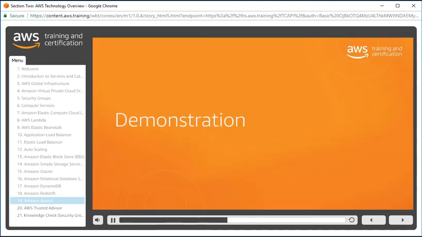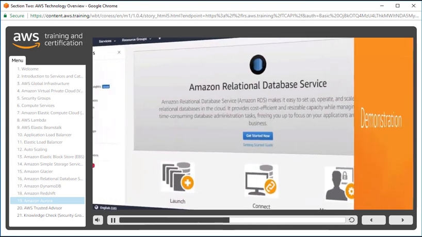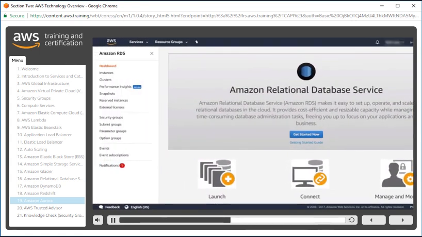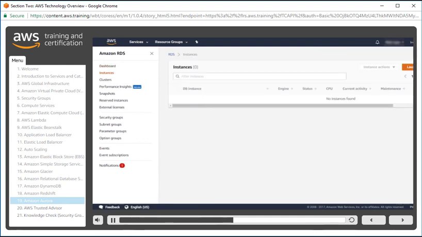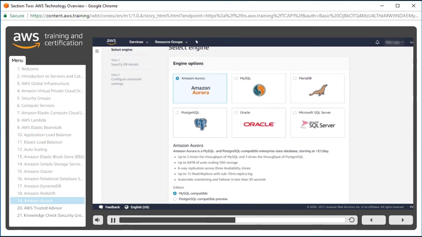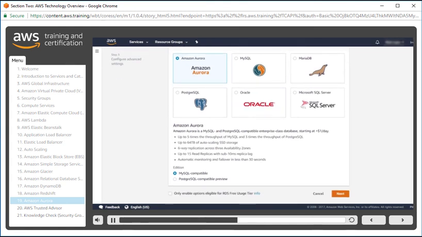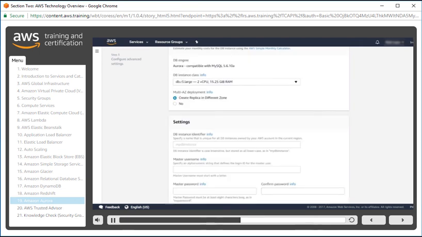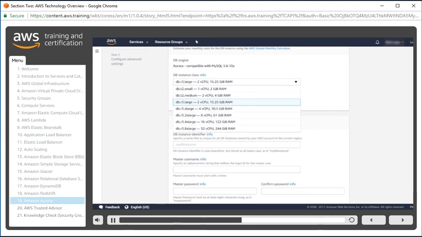Now let's shift gears for a moment and take a look at Amazon Aurora in action. So here we are in the Amazon RDS console, and I'm just going to launch an Aurora instance. Go to Instances and click to launch New Database Instance. You have a choice with database engines, as always with RDS. We are going to choose Amazon Aurora, and you can choose if you want to be compatible with MySQL or Postgres.